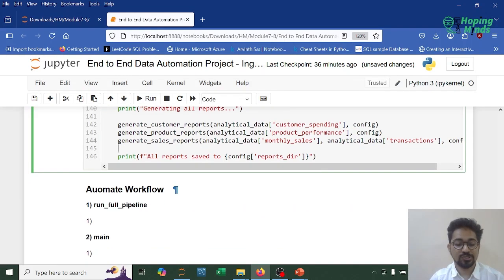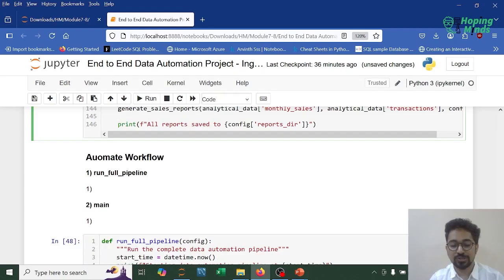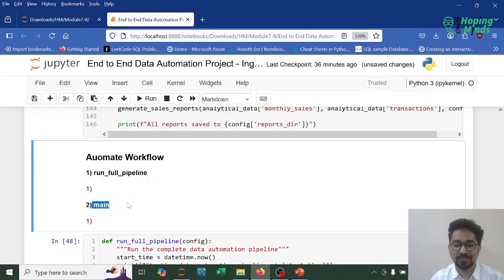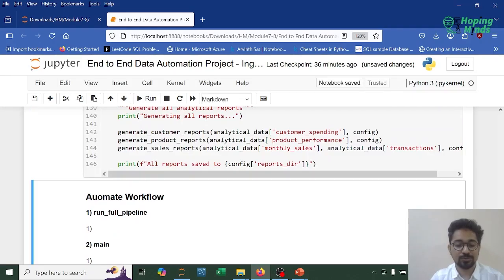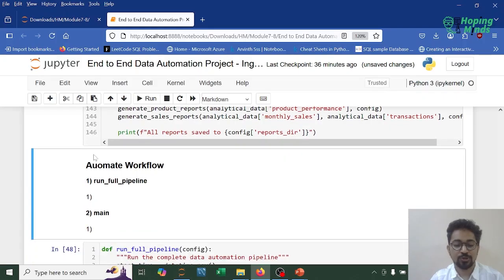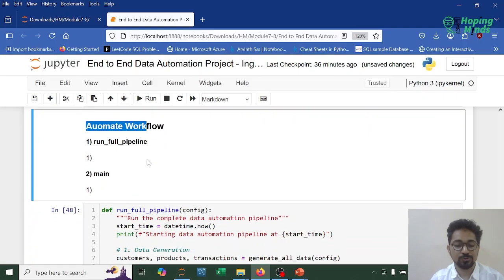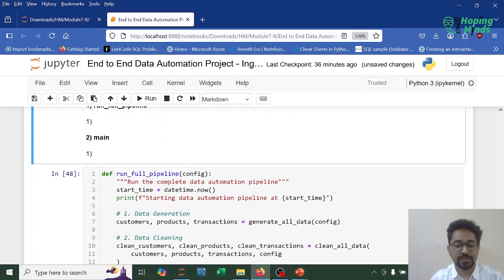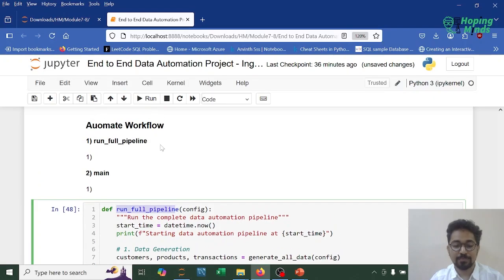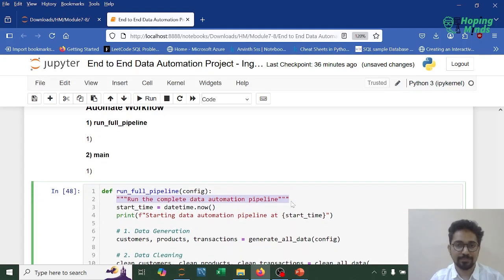So guys, in the automation workflow part we'll be creating two functions. The first would be run full pipeline, and the second function would be the main function. So up to here we have executed all the functions created above. In the automate workflow part, the first function is run full pipeline, which takes config as the argument. Over here I've defined the function as run the complete data automation pipeline.